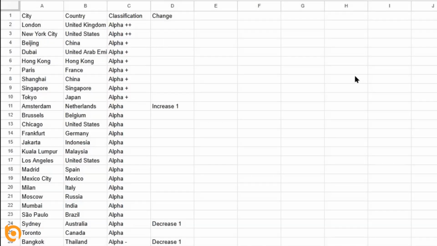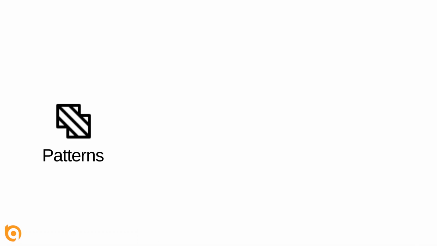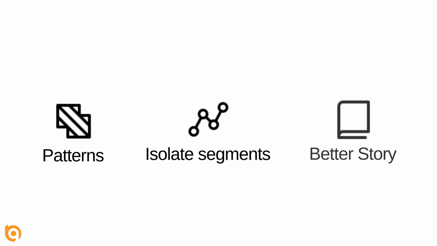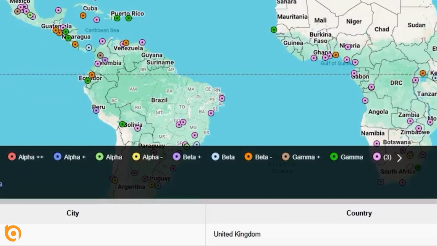Okay, this is where grouping gets fun. With grouping, you can filter your map to show only the markers you care about. It can reveal patterns, isolate specific segments, and tell a better story with your data. Map grouping is a way to organize your data visually, and with BatchGeo, you can detect your extra columns and make them available for selection automatically.